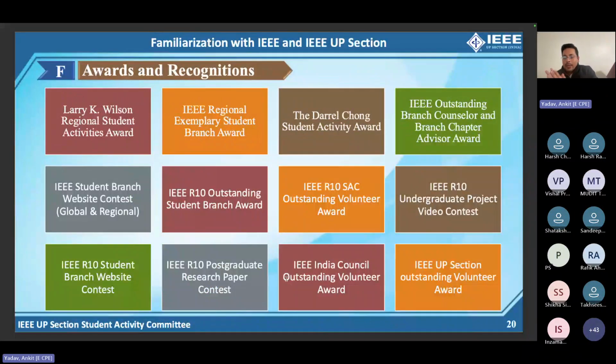Then there are a lot of awards from IEEE, at the IEEE level, recognizing the student members and the branches who are doing good. Like we have the Larry K. Wilson Regional Student Award. Then we have an Exemplary Student Branch Award for the branches at the regional level. We have a Student Activity Award at the regional level. There is a website contest, outstanding branch contest, volunteer awards, and a lot more at the Region 10 level.